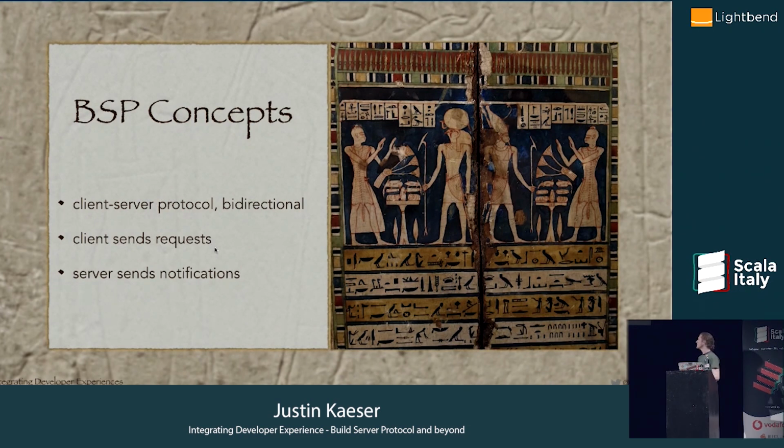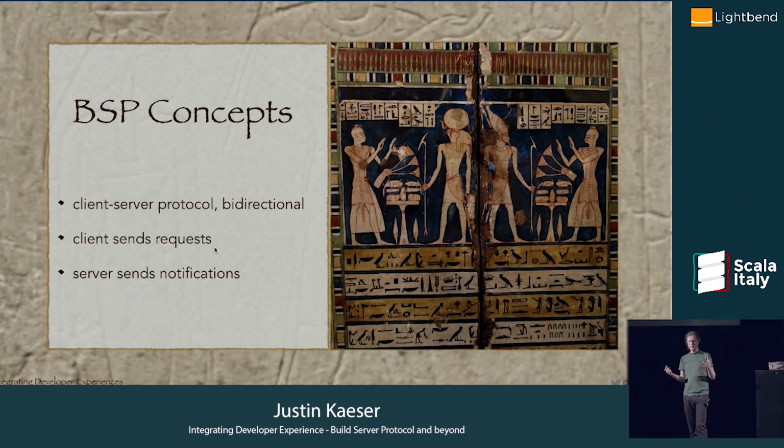Now, just like LSP, it's a client-server protocol. Typically the client sends requests to the server and the server answers, but also the server may send requests to the client, which answers likewise. But more typically, the client sends requests and the server sends answers or notifications, which are not attached to any specific request, or at least not necessarily. Notifications just go one way, don't expect an answer.